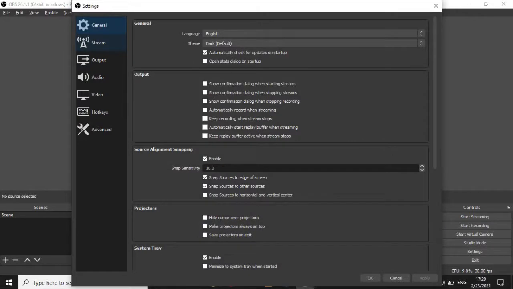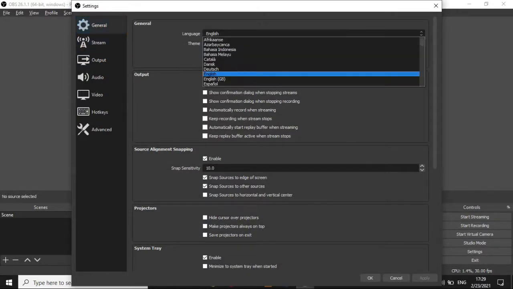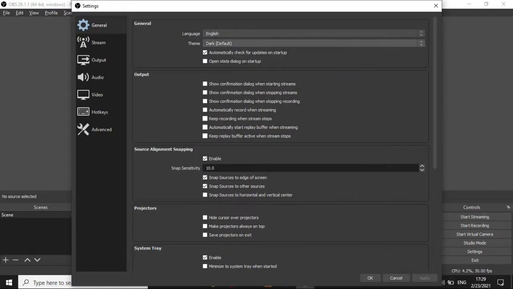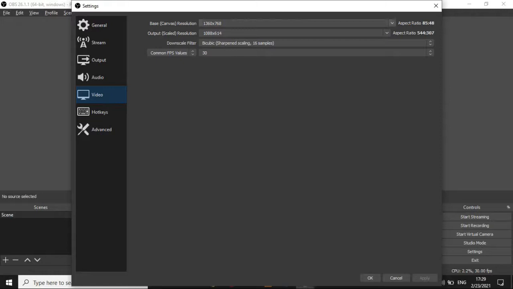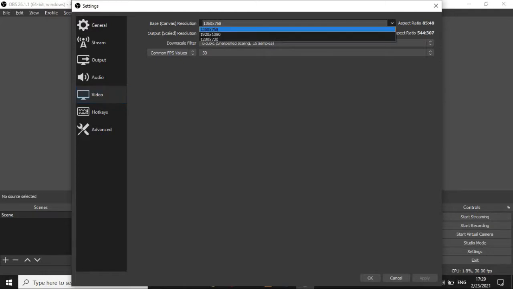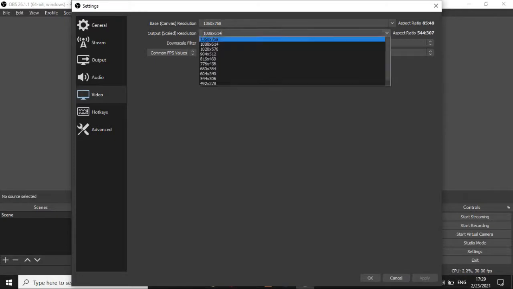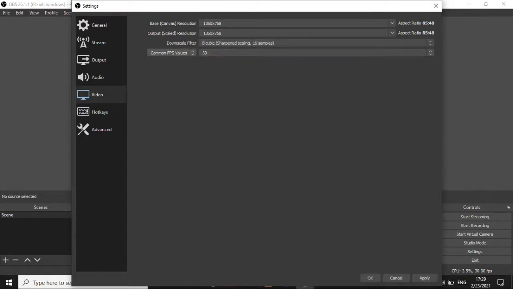Now I'm opening the settings of OBS. In the general section, we don't need to change anything. Only if you want to change your language, it's fine, or your theme. Next, in the video section, you can type your resolution or you can choose a resolution. I am choosing the resolution my display has because it's the best option.